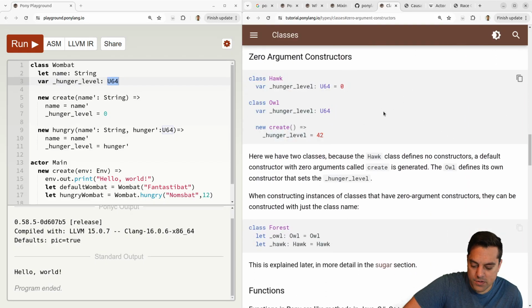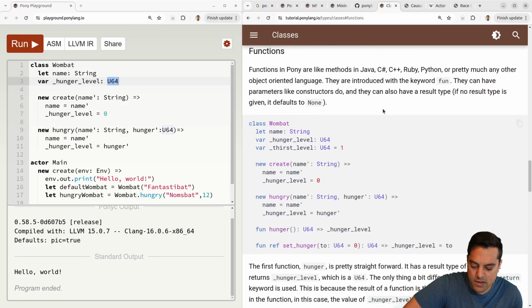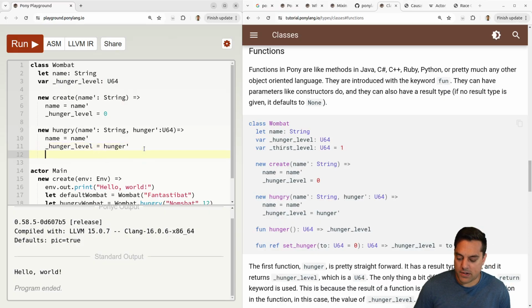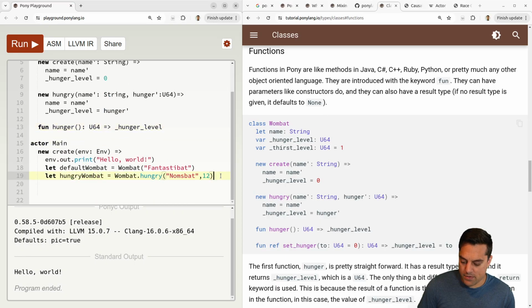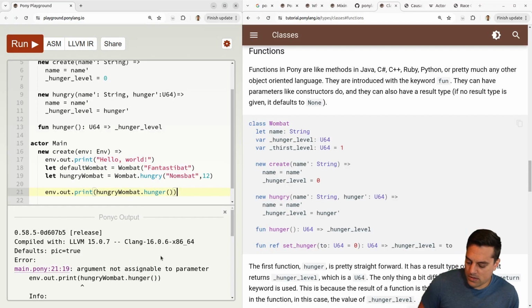Okay, so we have 0 argument constructors, some different class types here. Functions. Let's add to our wombat a hunger function here. Function hunger, u64 is going to be the return type, and we'll get back the hunger level. So let's get our environment.out.print from our hungry wombat hunger. Let's see if this just works here. Argument not assignable to parameter.